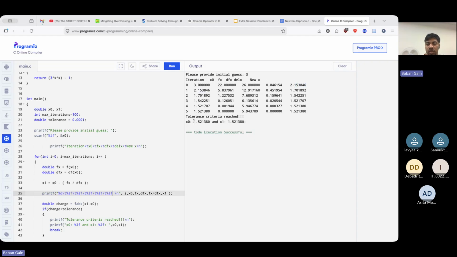And at some point, what happened? The x0 and x1 is not changing that much. So there's no need to go till 100 iterations, right? So we'll just stop here.